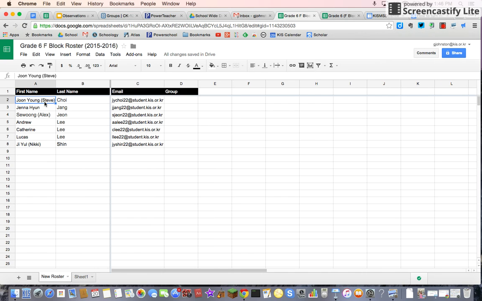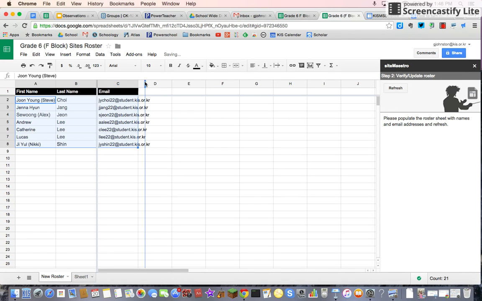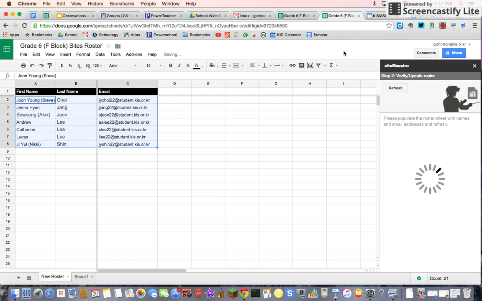And since I know I'm going to do these students, I'm just going to copy and paste their names and email addresses. So it says now verify the roster. It's created these headings that say first name, last name, and email. And so I'm just going to go down there and paste them in there. So pretty easy. And after I do that, I hit refresh.